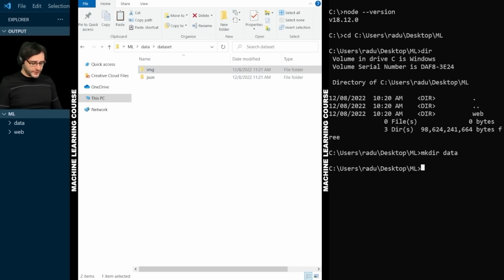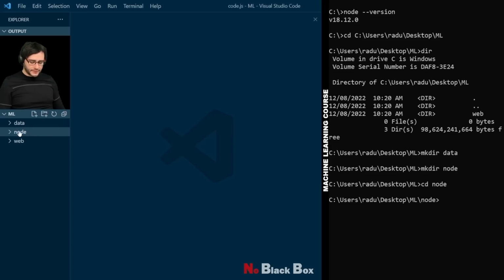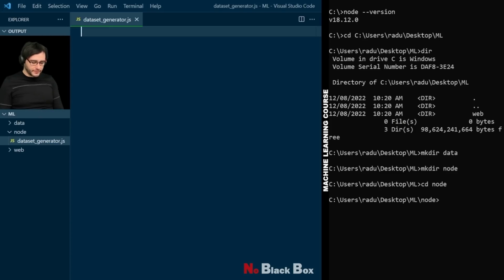We'll do this processing using Node.js, and I'm going to create a directory here using the terminal, node, and move into this directory using cd node. In this directory, we'll create our first script. Let's call it datasetGenerator.js. It's a JavaScript file.